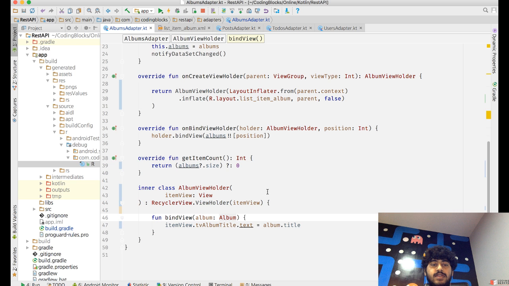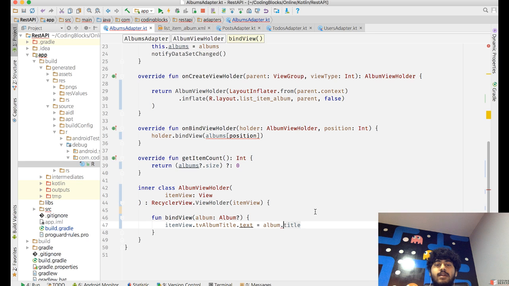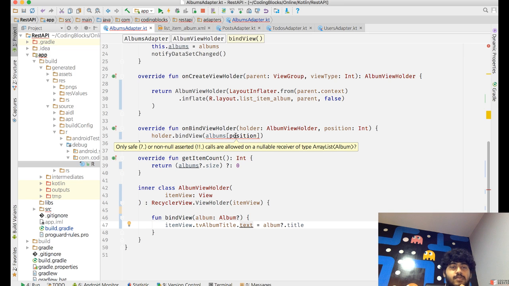Here we do the same thing. Inside bind view, we have this not null operator. Let us do this with a question mark. We can just call it simply like this, album dot title. So we do album question mark dot title. Now we will set null as the text if we get it.